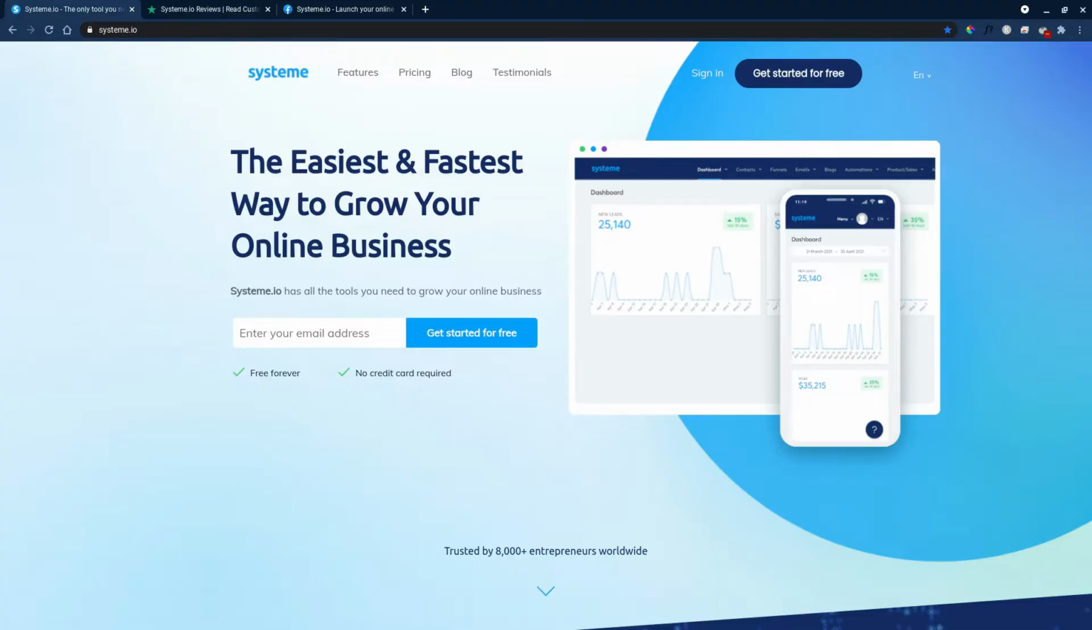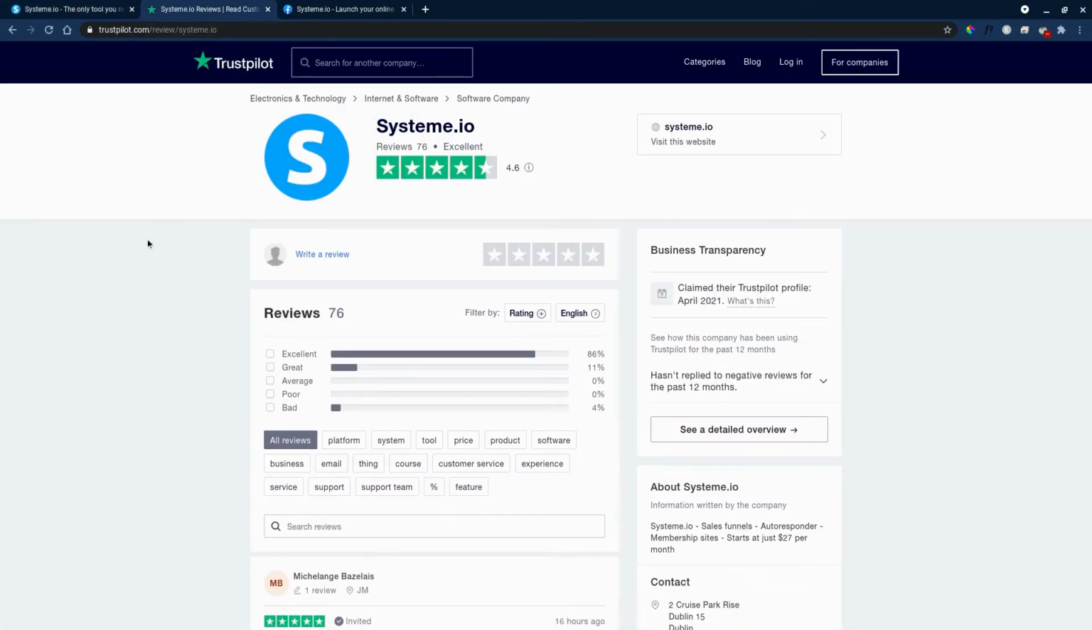All right, so before I show you the insights and backend of System.io, I just want to go briefly over our trusty Trustpilot for System.io. I'll just reload this page. And as you can see, they have 76 reviews as of now with a 4.6 average rating, which is an excellent score.